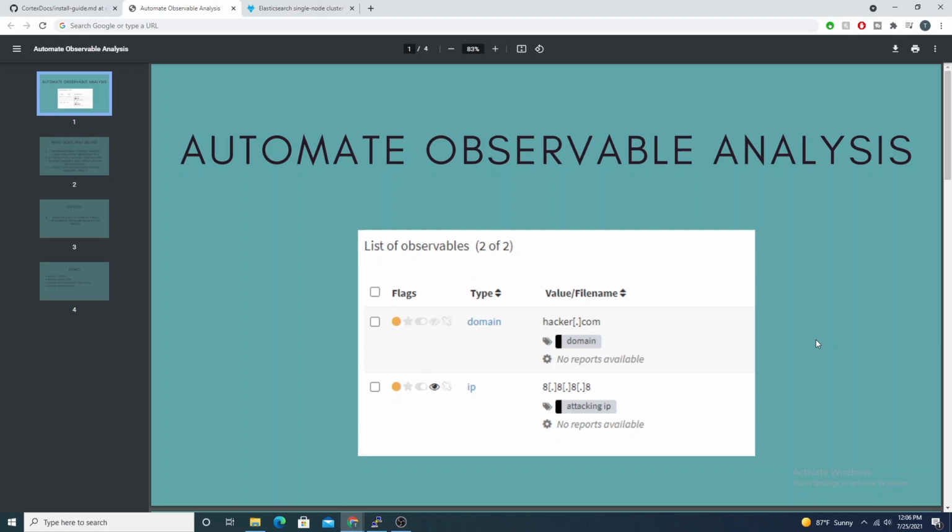However, we're still kind of missing one piece of the puzzle, which is automating our observable analysis, right? So in the last video, we added observables to our cases where we added a particular domain and an IP address in that example, right? And these observables are metadata that are linked to alerts that are affecting your network, right? So for example, I could see that this IP address 8.8.8.8 maybe triggered a web application firewall rule, right?